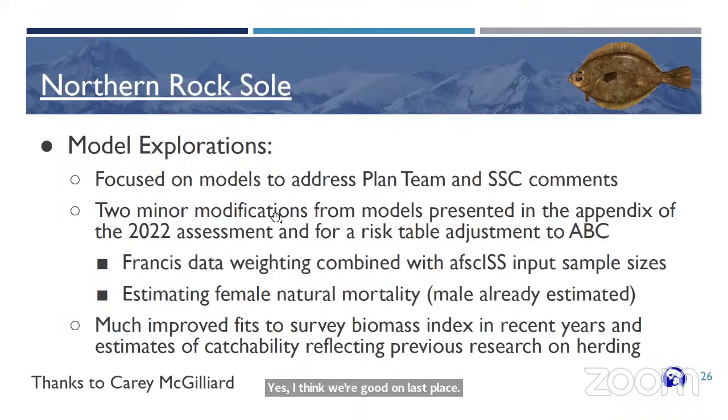Okay. So Carey McGilliard presented model explorations for Northern Rock Sole, also focused on models addressing plan team and SSC comments. The last full assessment had 2 models that were presented in an appendix that were used for a risk table adjustment to ABC. So the models explored for this assessment have 2 minor modifications from those 2022 models.